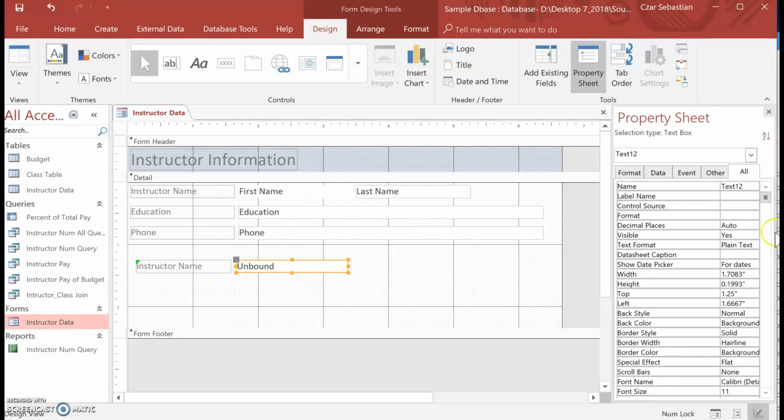Let's say, for instance, I wanted to come along, and the name is going to be TX12. I'm going to call this TXT instructor full name, right? And the reason I do that is so if I'm looking at a list of names, or I'm looking at a list of boxes or whatever, I can see what it is.